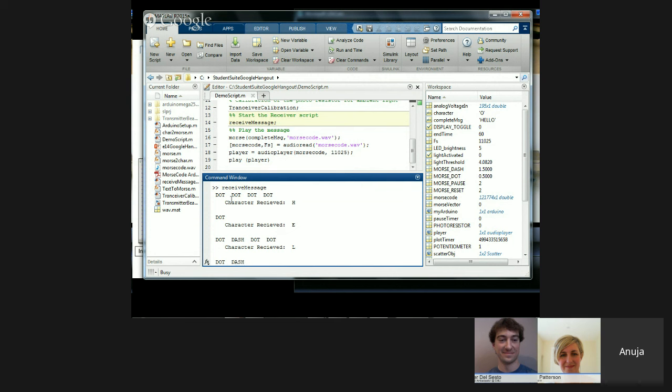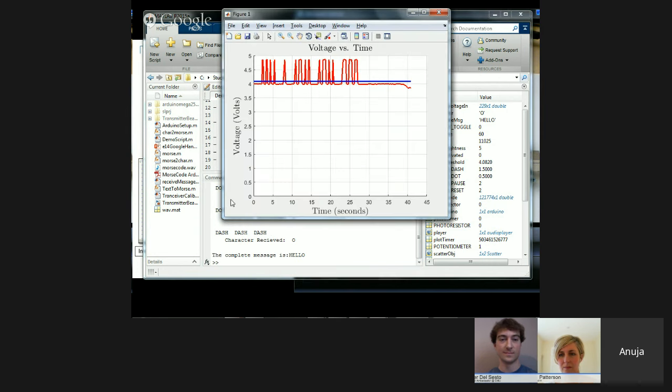As you can see, as soon as the photoresistor receives a letter, it immediately gets displayed on the MATLAB command window. So it's a very interactive type of operation because the photoresistor Arduino is actually tethered to the computer and is talking to MATLAB interactively. So now that we've received our message, the complete message is hello. Of course, they're saying hello to each other.